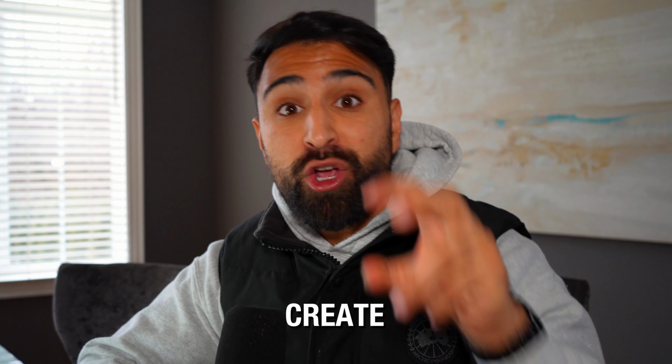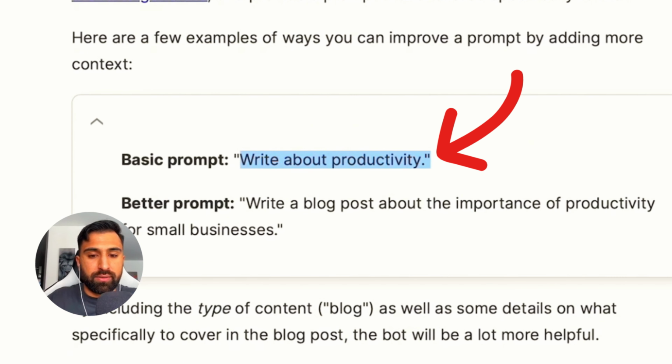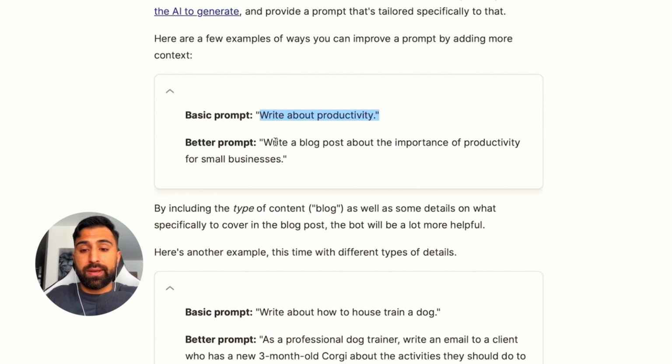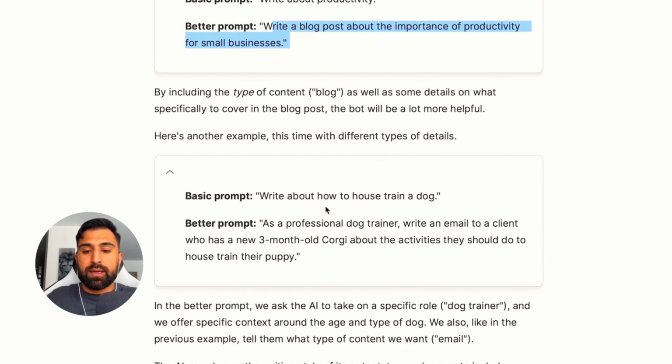The key with ChatGPT is actually in the prompts. A prompt is just telling ChatGPT what to do, how it should act. I found this really good article by Zapier about ChatGPT. For example, prompts are what you tell it to do. Imagine you told it to write about productivity. It probably wouldn't write a great thing. A better prompt would be write a blog post about the importance of productivity for small business. That's slightly better, right?